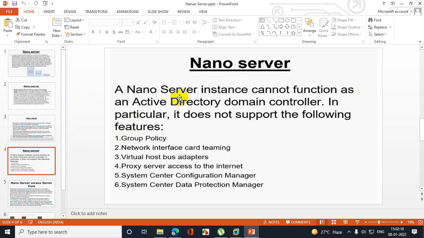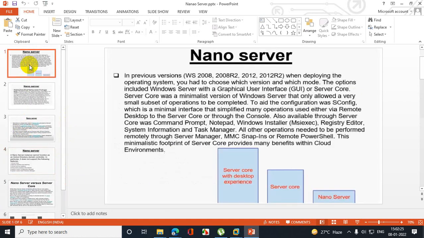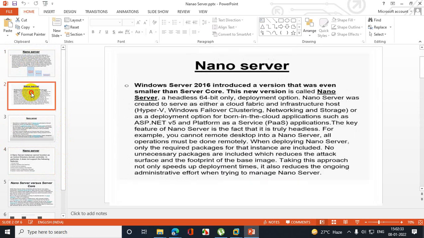Nano Server instances cannot function as an Active Directory domain controller. In particular, it does not support the following: group policy, networking, proxy server, System Center Configuration Manager, and System Center Data Protection Manager. Okay. So basically, it is actually a headless server, as I told. A headless server can host IIS, it can host some cloud-based applications, this only.